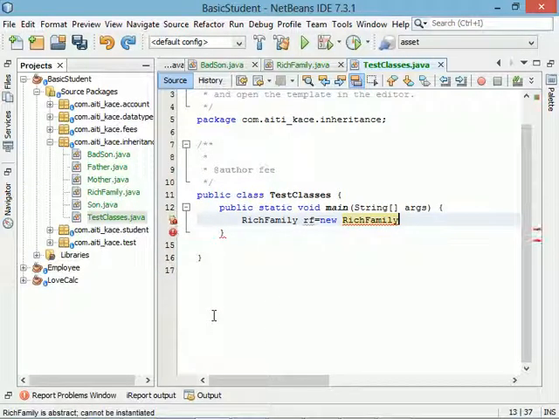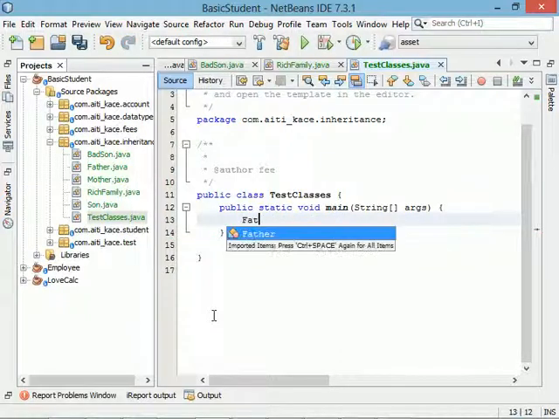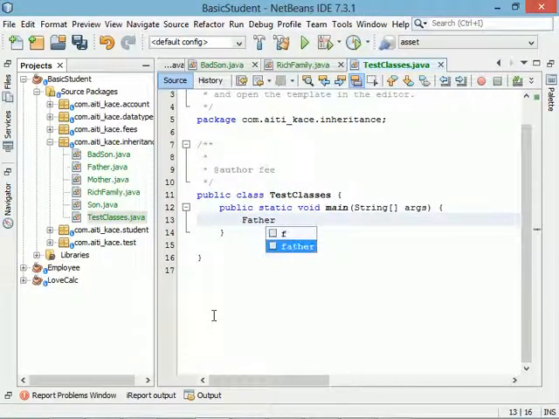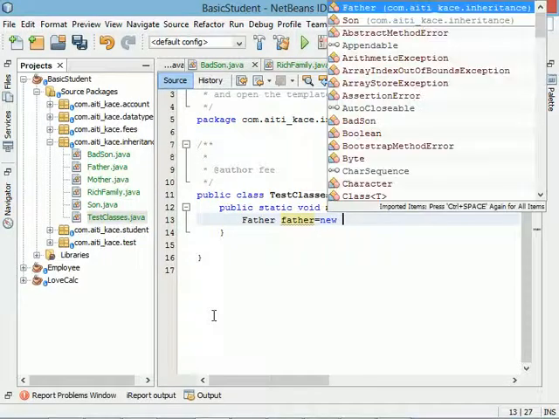And that's what we call anonymous inner classes. Inner classes, you hold on for now. So this cannot be done. Now you have a Father, which inherited from the what? The RichFamily class. So you can just say new Father.